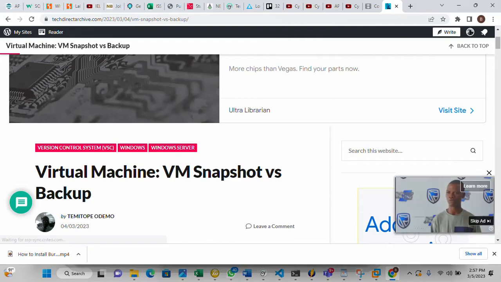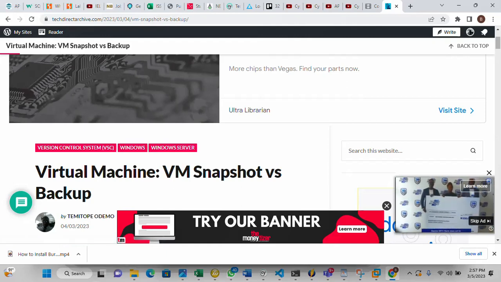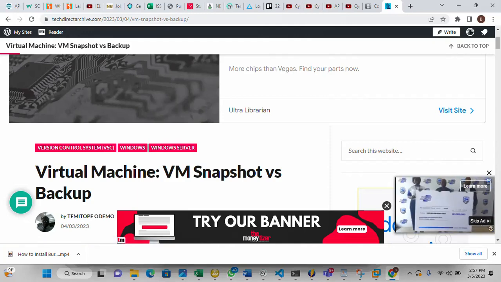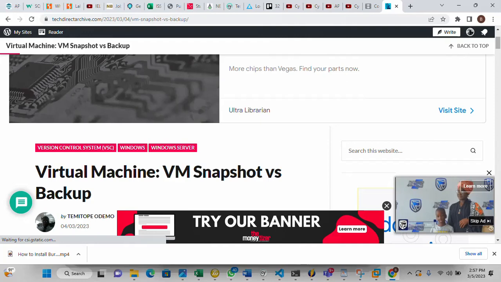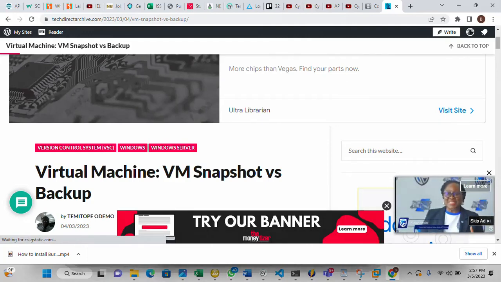And also, a snapshot can easily use up the space on your system, and it can also reduce the performance of your system, because it's always difficult to store it elsewhere. So it is always an increment on that same particular virtual machine. The snapshot will keep increasing. So I'm going to quickly show you how to do that now.